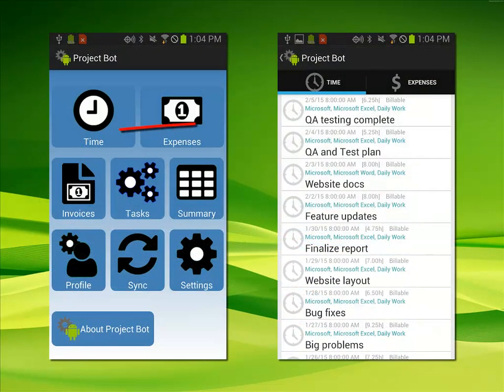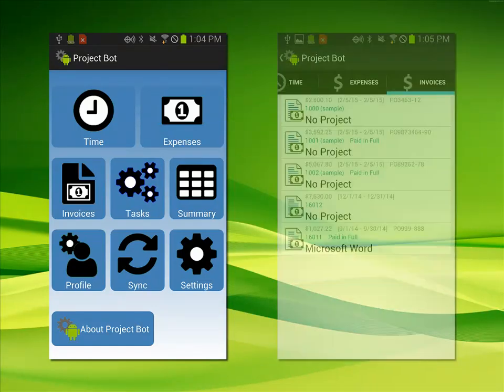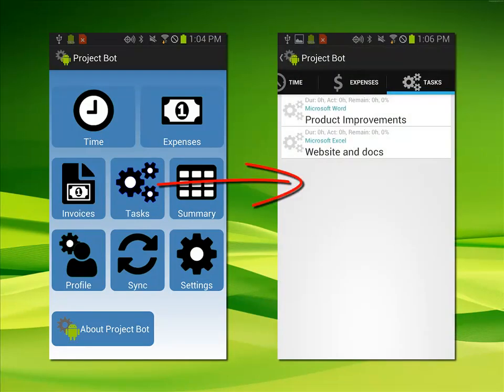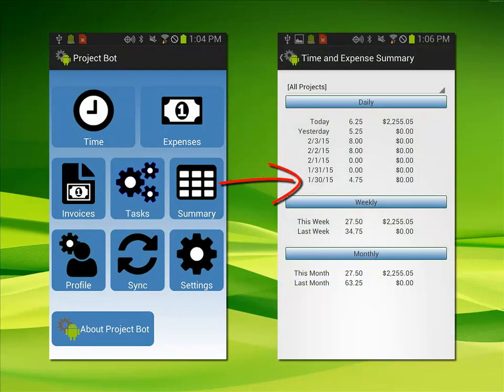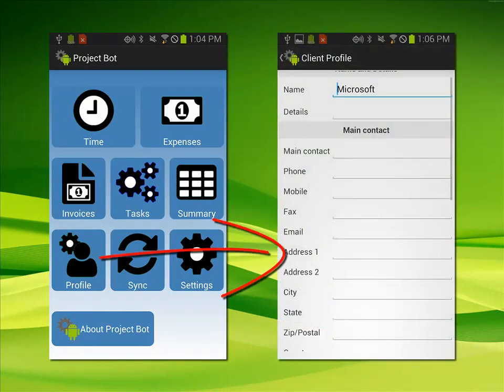You see the time and expense records that we saw earlier from the web edition. Whenever you run an invoice within Standard Time and send it out, it will actually download it to the client phone so that they can see those invoices right there. Here's the status of each project task. They can see daily, weekly, and monthly summaries of their time and expenses. They can update their profile so that their contact information and billing information is up to date within Standard Time.